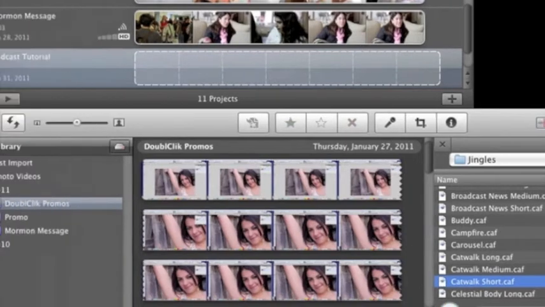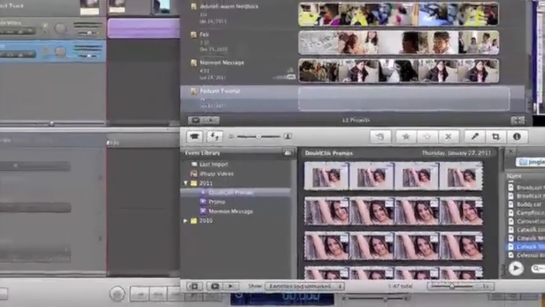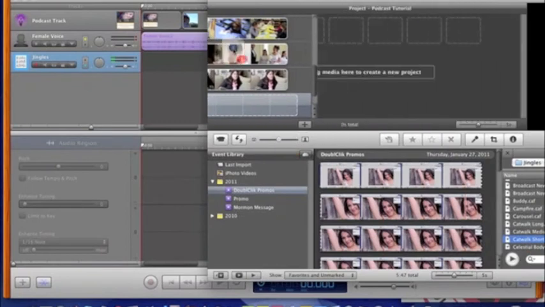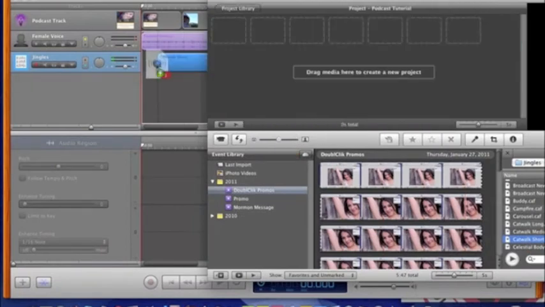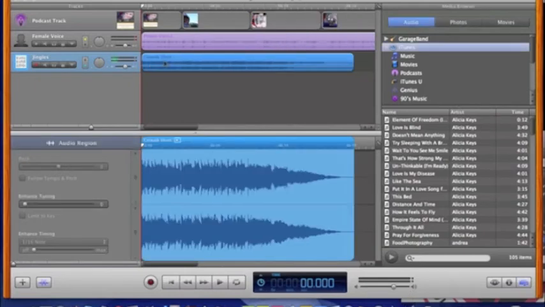Let's say I want to use Catwalk Short. Once I have it selected and I can see both windows, I'm going to grab it, drag it over here, and I see my green plus again. I'm going to let it drop. And just like that, I now have a jingle track. If I play it like this, let's see how it sounds as a song tries to compete with my voice.